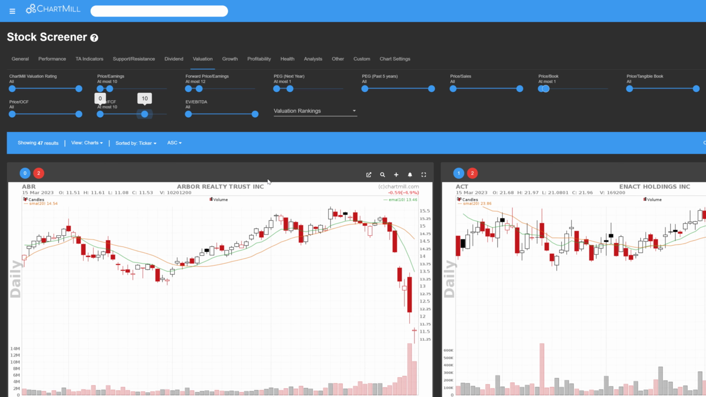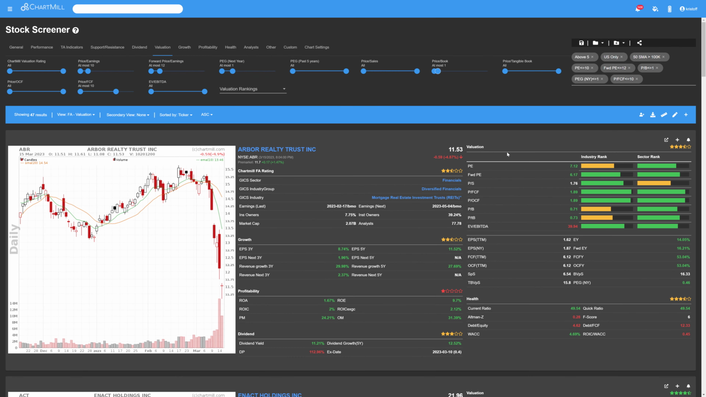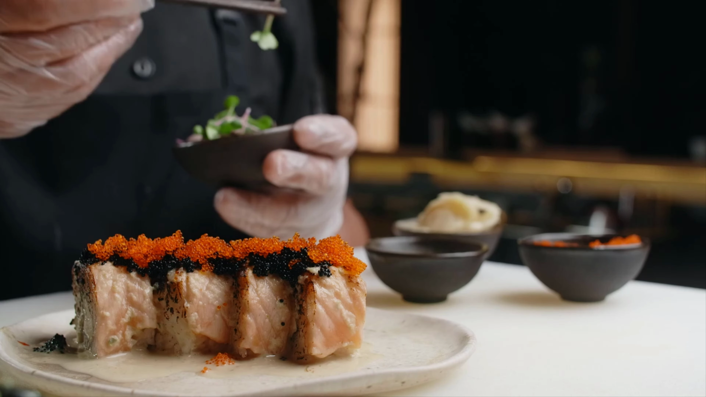Just as we did for growth stocks, we select a specific view to further analyze value stocks. This is again done via the drop-down menu in the blue horizontal bar next to View. And once again select Columns, but now choose FA Valuation. This view focuses on ratios of particular interest to value investors.